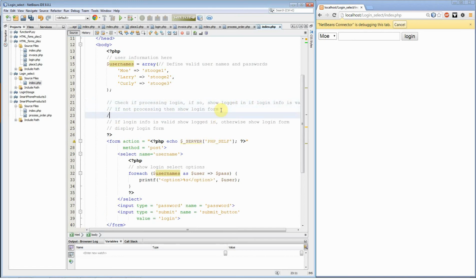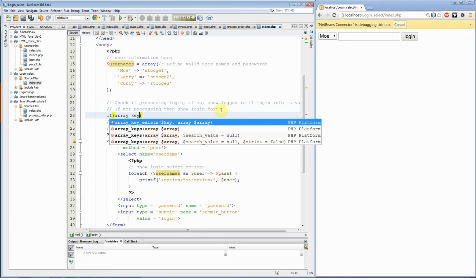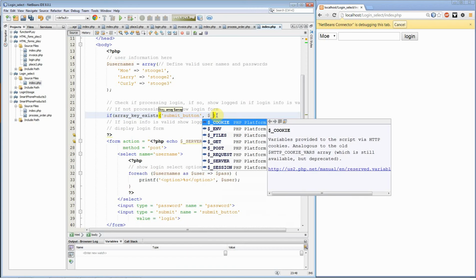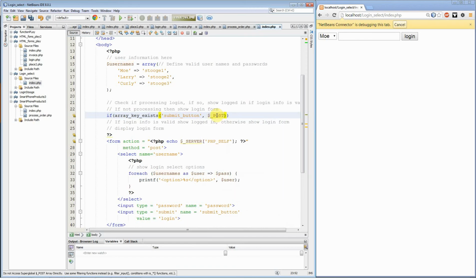So what I'm going to do here is I need an if. So if array key exists, which array? Well, I need to look for the submit button, right? That means that somebody hit the login button, right? And I'm going to look for it in $_POST. So if submit button is a key in $_POST, it means somebody hit that, and I'm now processing a login.